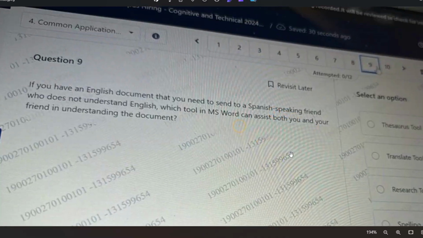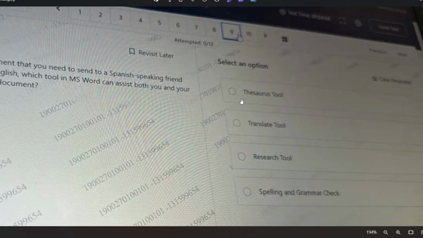So let's go to the next question, that is this. If you have an English document that you need to send to a Spanish-speaking friend who doesn't understand English, which tool in MS Word can assist both you and your friend in understanding the document? Here are the options: thesaurus tool, translate tool, research tool, and spelling and grammar check.